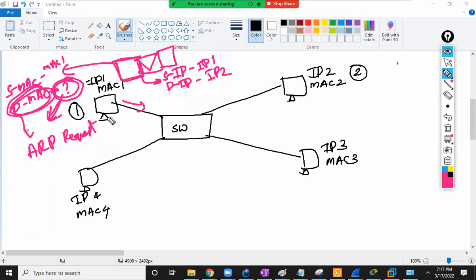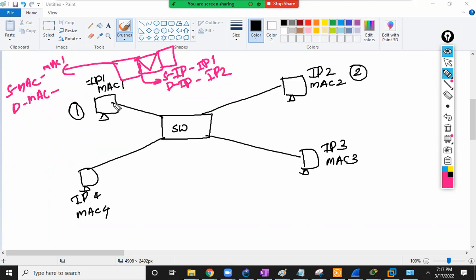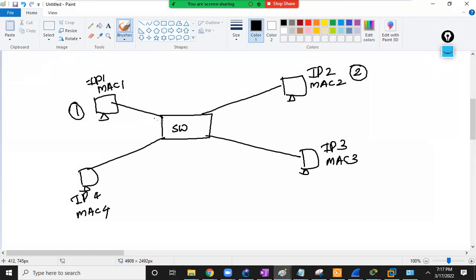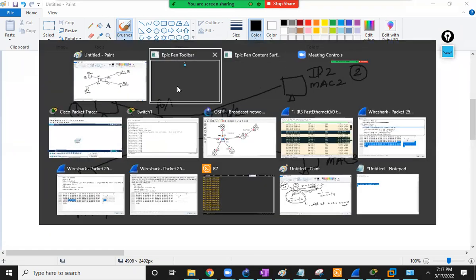So the ARP request will be sent, and that's a different thing. Now if the address is known, suppose they know the MAC address, which here is MAC2, then they will generate the frame and send it to the switch. Suppose this is F0/1, this F0/2, this F0/4, and suppose it's F0/3.